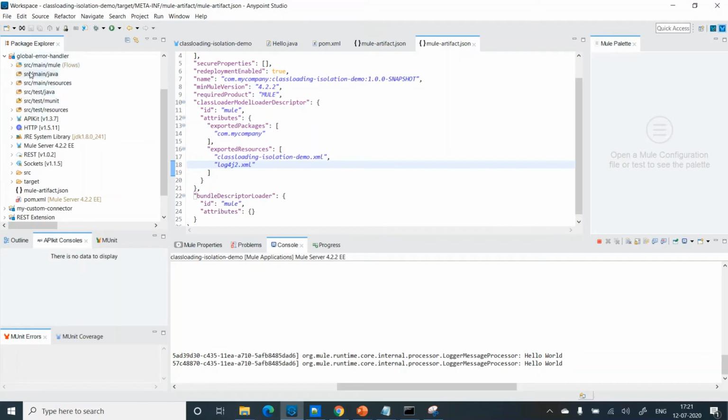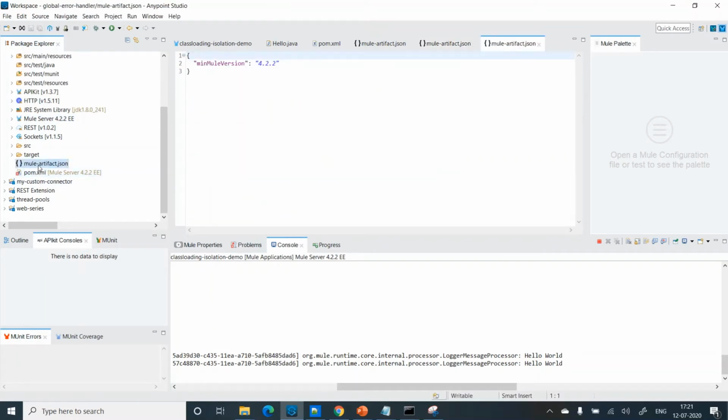So in this global error handler, what we can do is go to the mule-artifact.json, or if you create a build, it automatically exports all the files.